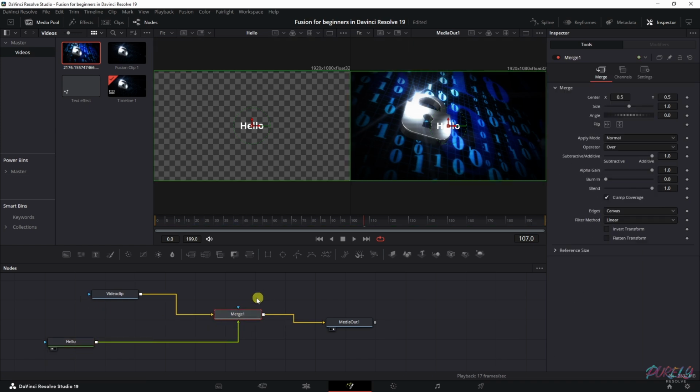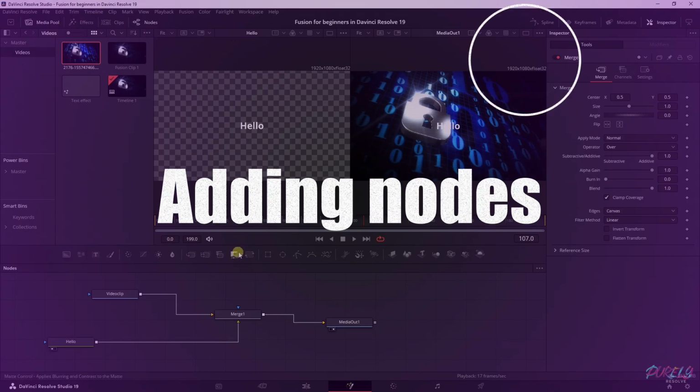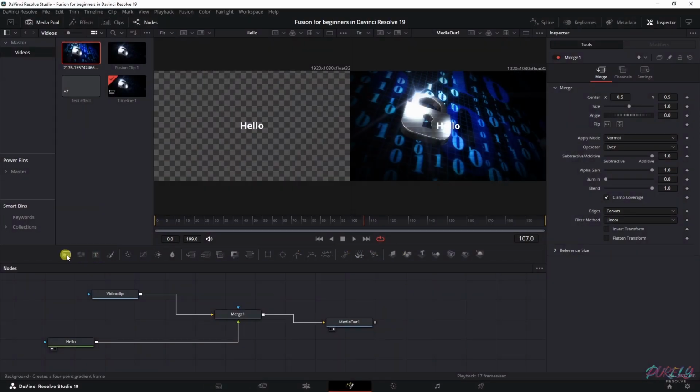Now, in this node tree, because this is a node tree, there's a lot of things you can change. You can add nodes, you can remove nodes, you can put nodes in between, and that's the next step of this video. So up here, we have all kinds of different nodes, right? We've got a background node, we've got fast noise where you can use clouds or whatever, create with them. We've got text node, we've got paint, then we've got the merge, the multi-merge, we've also got the transform node.